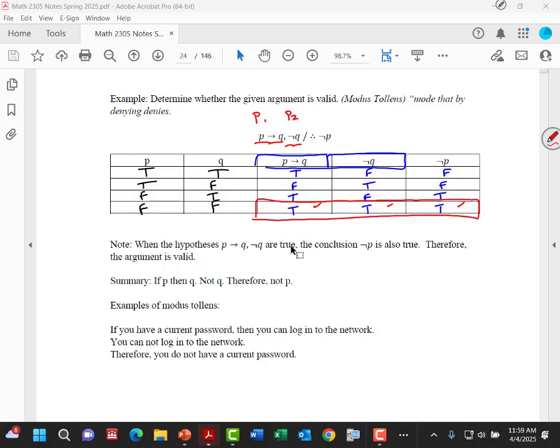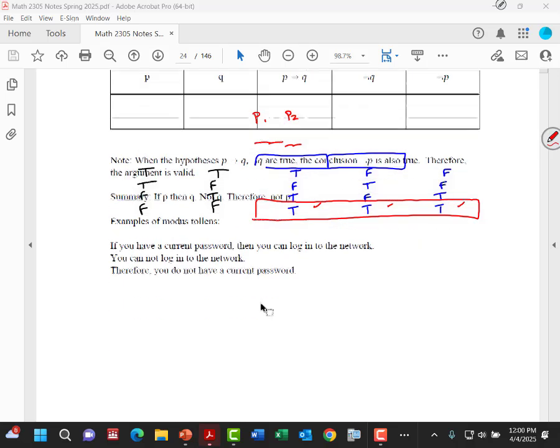So if P then Q, not Q, therefore not P. So here, going back to this password and network example, if you have a current password, then you can log into the network. That's the whole if P then Q. You cannot log into the network, not Q. Therefore, you do not have a current password. So this is a valid argument, which we would call modus tollens.